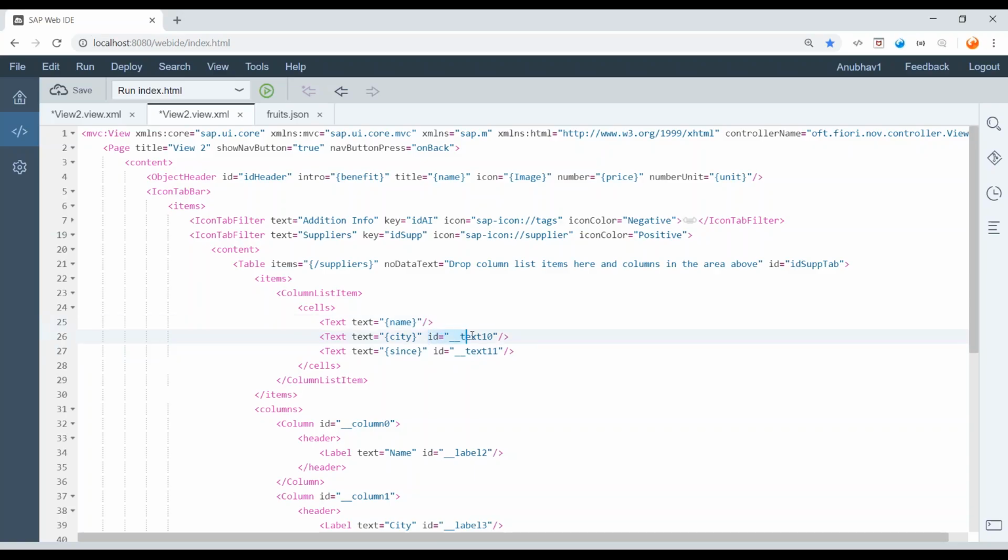Otherwise it will give you an error, because the system will replicate, clone. The system will clone this column list item based on the number of records in the suppliers entity set. Again, I repeat, the system will create a cloning. It will clone as many column list items as many suppliers you have in the JSON table. Okay, that's what will happen.